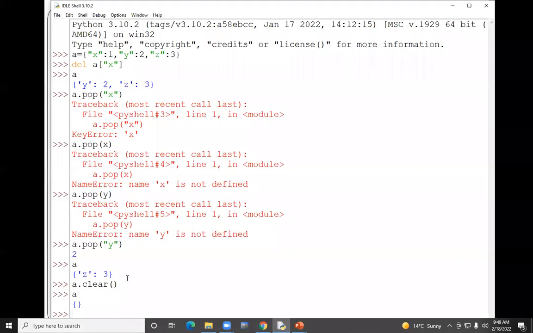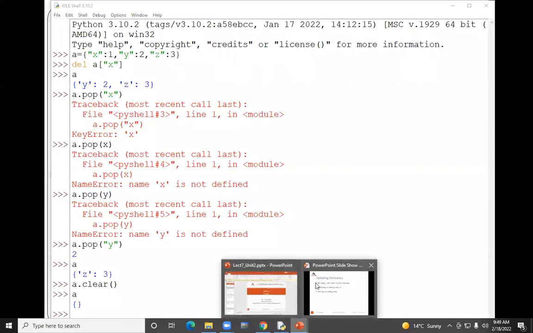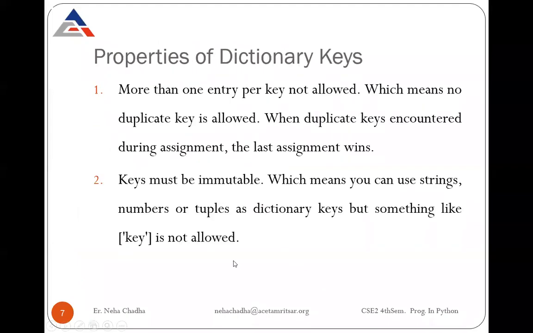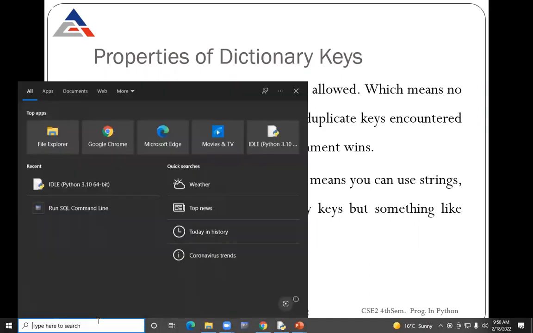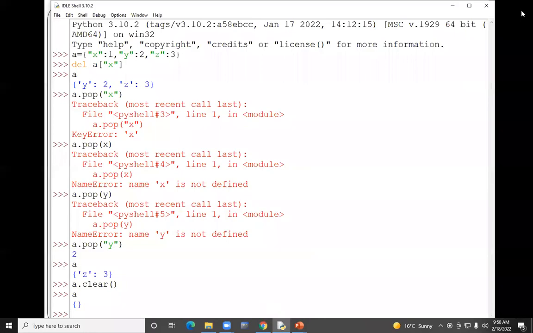Okay, then coming to the next, going to your presentation. Properties of dictionary keys. Okay, more than one entry per key is not allowed. You cannot give more than one value to a single key. You can give the content in a list or a tuple format, but you cannot give two string values to a single key.